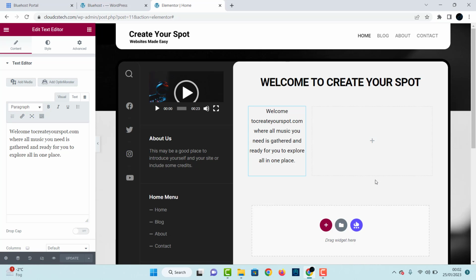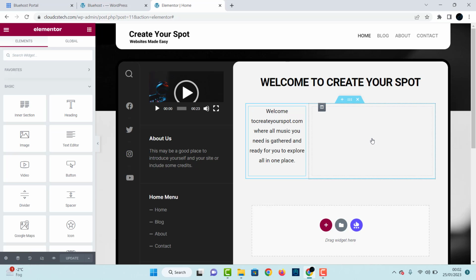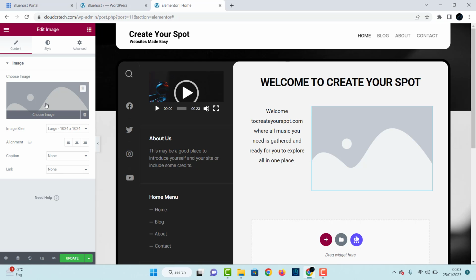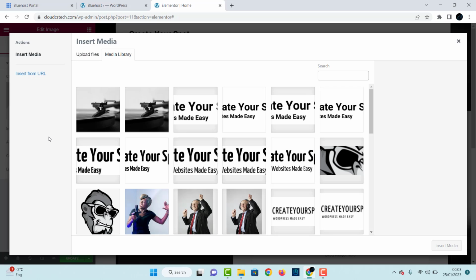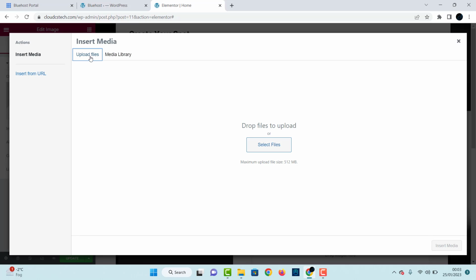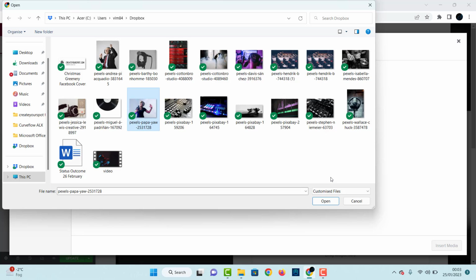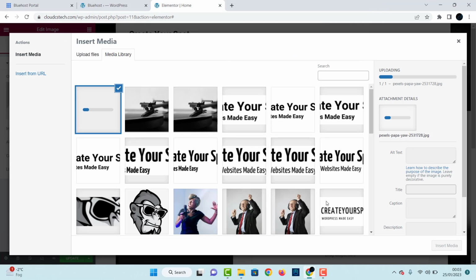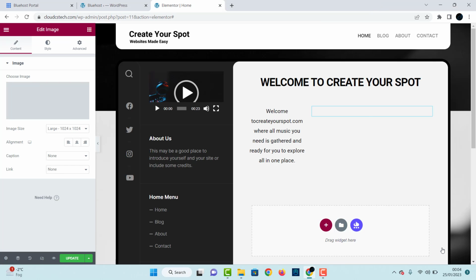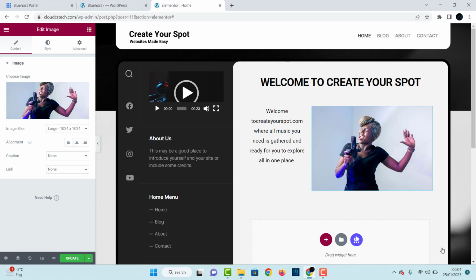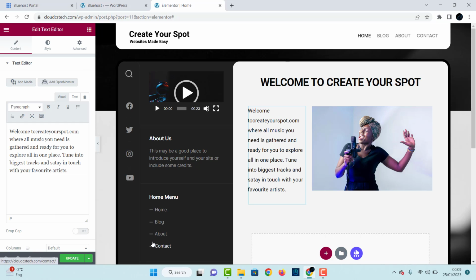Next, we are going to add image to our section. Again, click on the plus button. This time, instead of text, we're just going to drag image into our page. Go back to navigation menu and click Choose Image. From this point, you'll be able to upload files from your computer. Once completed, click Update to save changes.